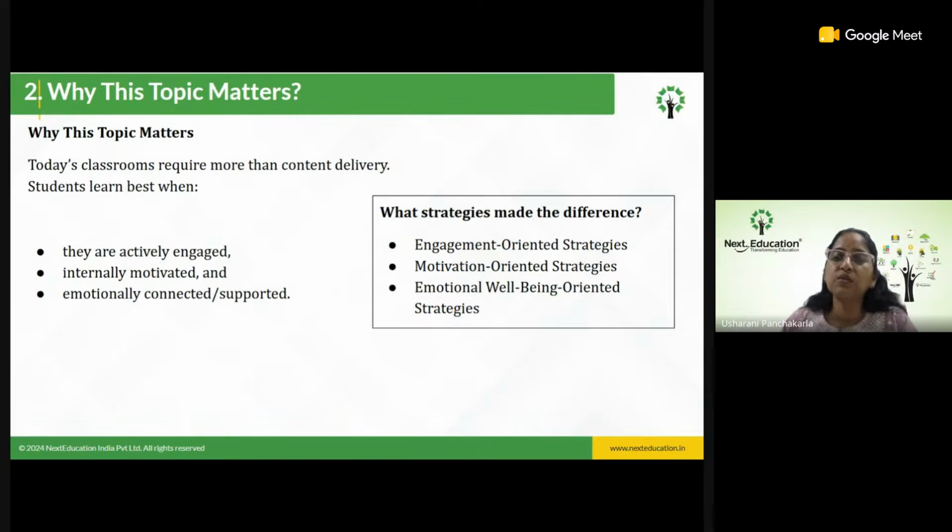So now this is what is linked to the strategies. When I say they're actively engaged, that is where your engagement orientation strategies come in. What the different strategies are, is what we are going to look at in the upcoming slides. Now, internally motivated, that is where your motivation orientation strategies come into the picture. And emotionally connected or supported, that is more about the emotional well-being of the students. That is where the orientation strategies would come. So these are the different strategies that you can see.